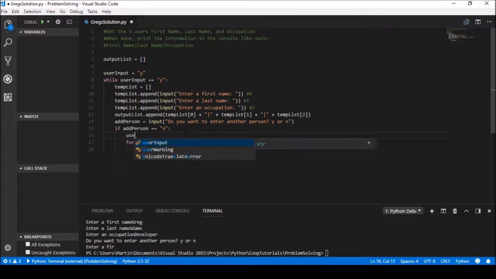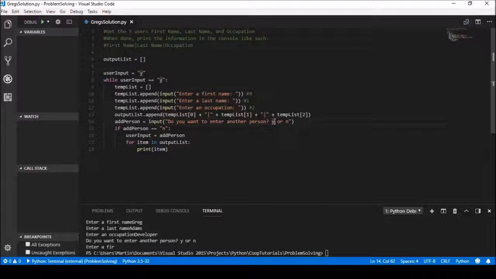So we call it user input equals, and we can do something even better than that. We can say that's just equal to the add person variable. So that way, whatever they put in here, it'll be translated to there, even if they put in there a y. Yeah. So actually, we can just do something like that. I mean, it doesn't really matter however you want to do it. That would still work though.